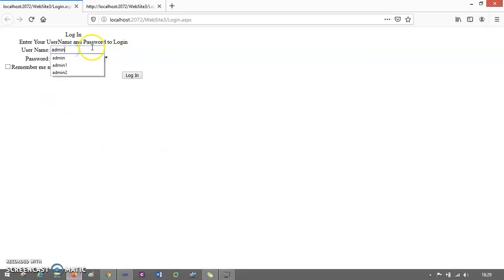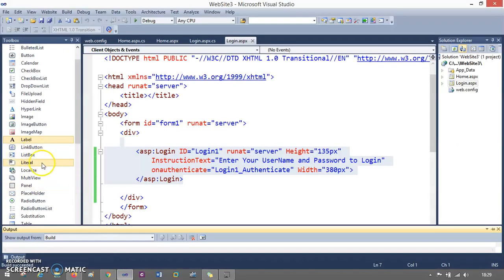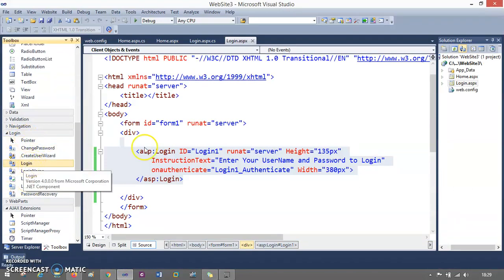So now if I go with admin and I say 123, and when I click login, you will see that I am on the page home.aspx with "Hey there admin", and this is my username that I had provided in the session. So this is the one control from the inbuilt login control, and I had shown you this login with ADO.NET, how you can create it and how you can map it up with your control. Thank you so much for listening to me.